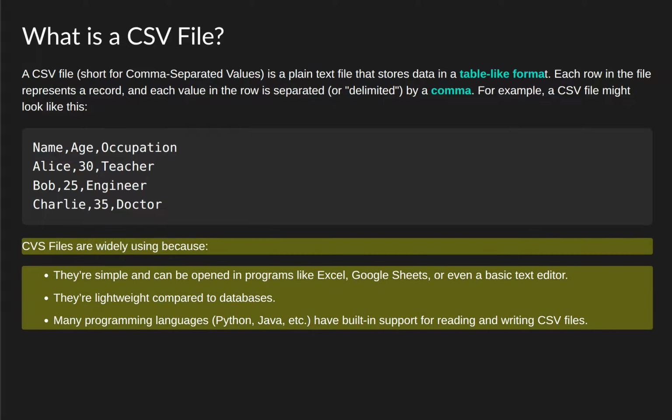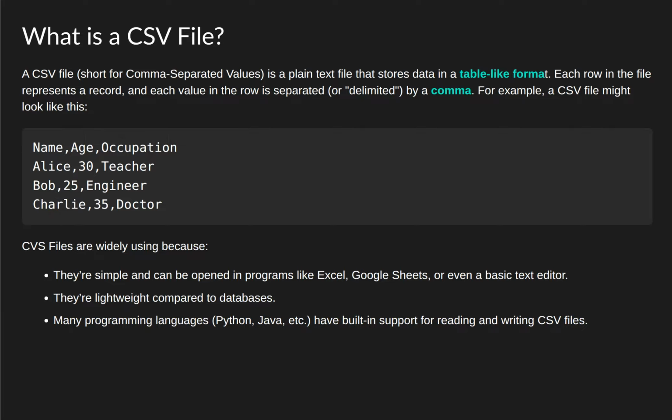CSV files are widely used because they are simple to create, easy to read, and supported by many applications and programming languages. They provide a universal way to exchange tabular data across different software platforms.